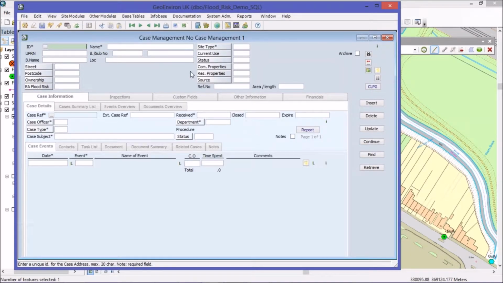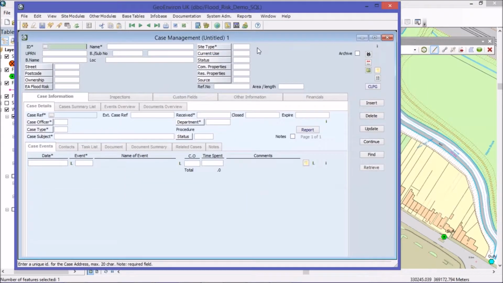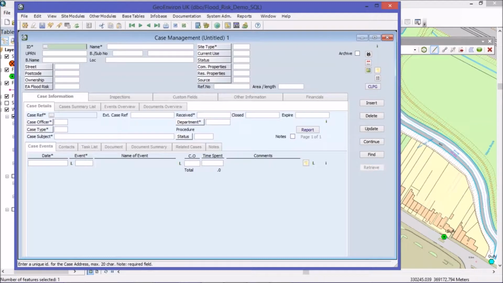As I showed, we had a SUDS application, so we can have a land drain application, and obviously all these site type codes are totally customizable. So we can double click there and we can add a new option to the site type. If we go back to that one there, this can be used to manage your workflows for your planning application side of things, and then all this information that you're managing can be displayed in the calendar.